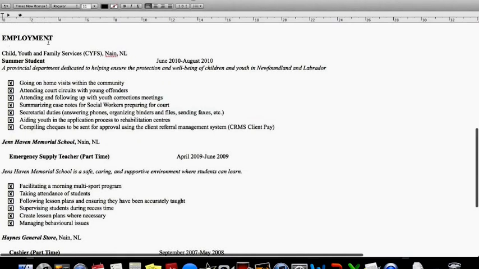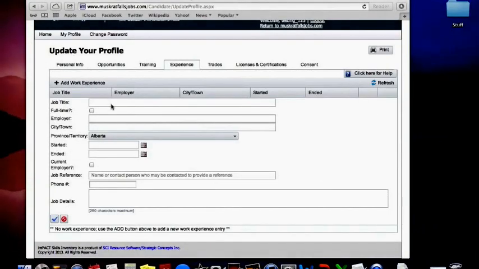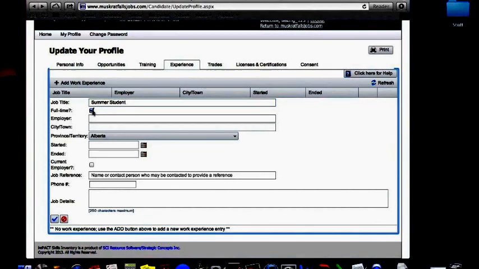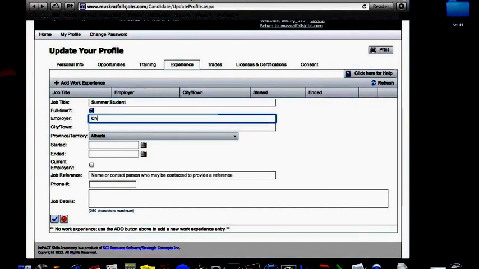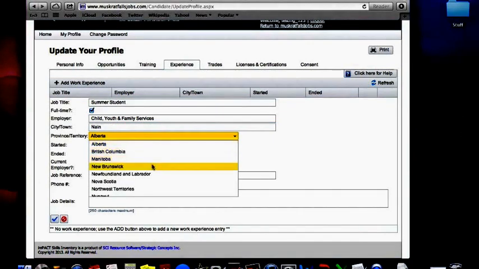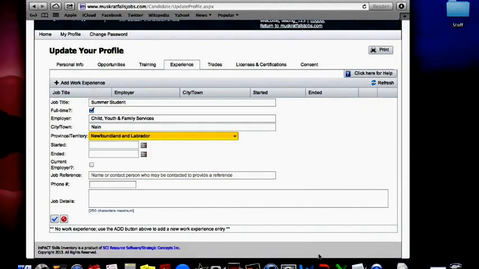So we're going to go ahead and type in our employment as a summer student. Job title, pretty obvious, summer student. It was full-time for the months of the summer. Our employer was Child, Youth, and Family Services in the town of Nain of Newfoundland and Labrador.